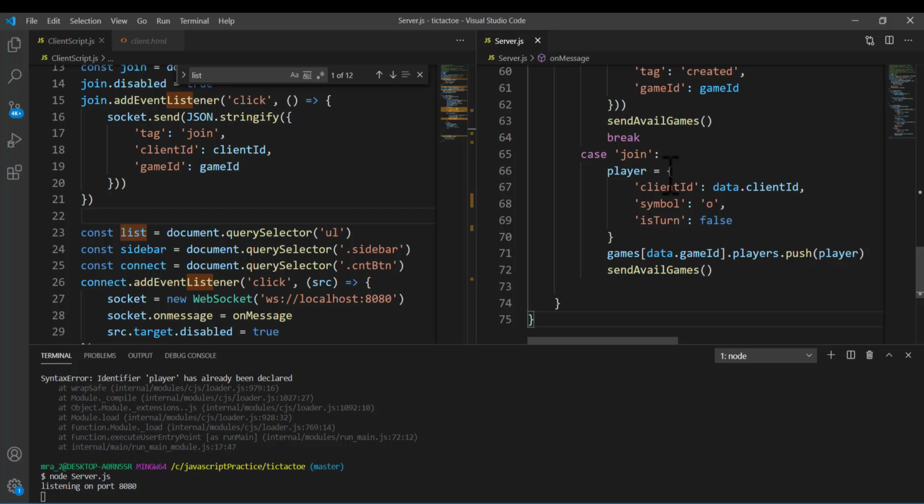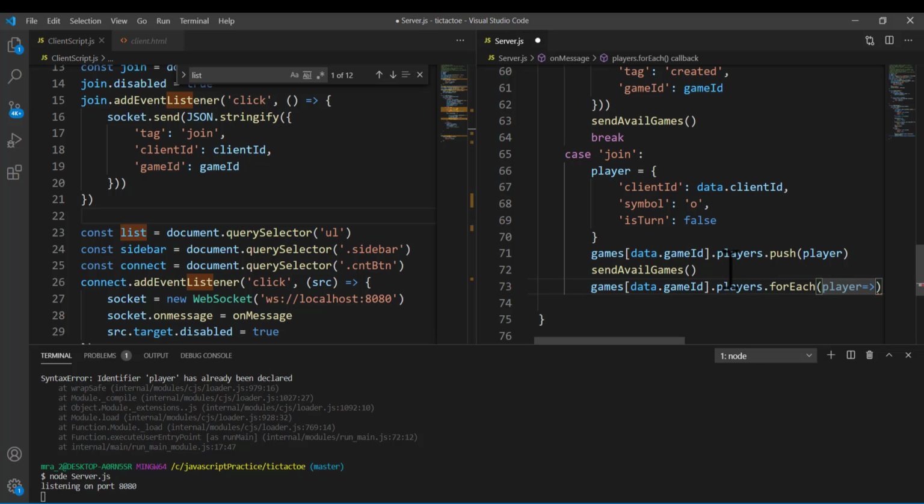So to do that, at the end of this join case, we are going to send another message to both of the players. So we'll again say games data.gameID dot players dot forEach, and within the body we will get each player's connection from the client's data structure by saying player dot client ID and connection, and within this connection we are going to use the send function.